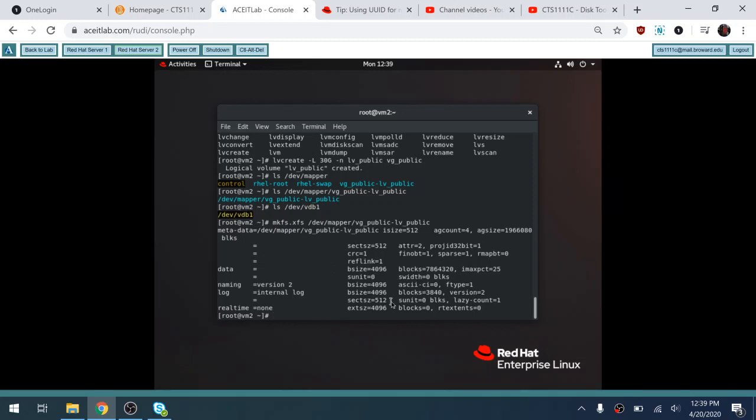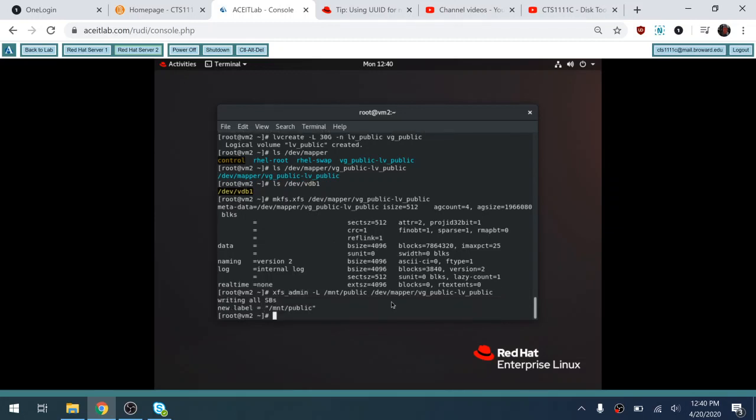If I want to give it a label, I could do xfs_admin. The label I want to give it, with an uppercase L, is /mnt/public. That's going to be my mount point. And the device driver is /dev/mapper/vg_public-lv_public. Now I gave it a label. If I want to view the label, I can do a lowercase l and then my device driver.